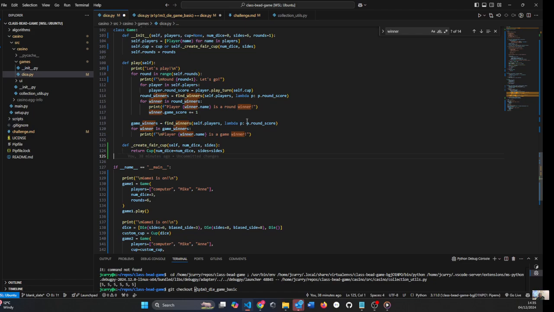So this should be game score. That's what we're going to compare this time. Okay, and then that's our code. So it's a lot neater. It means that our code is a lot drier. We're simply passing off that comparison to a function.